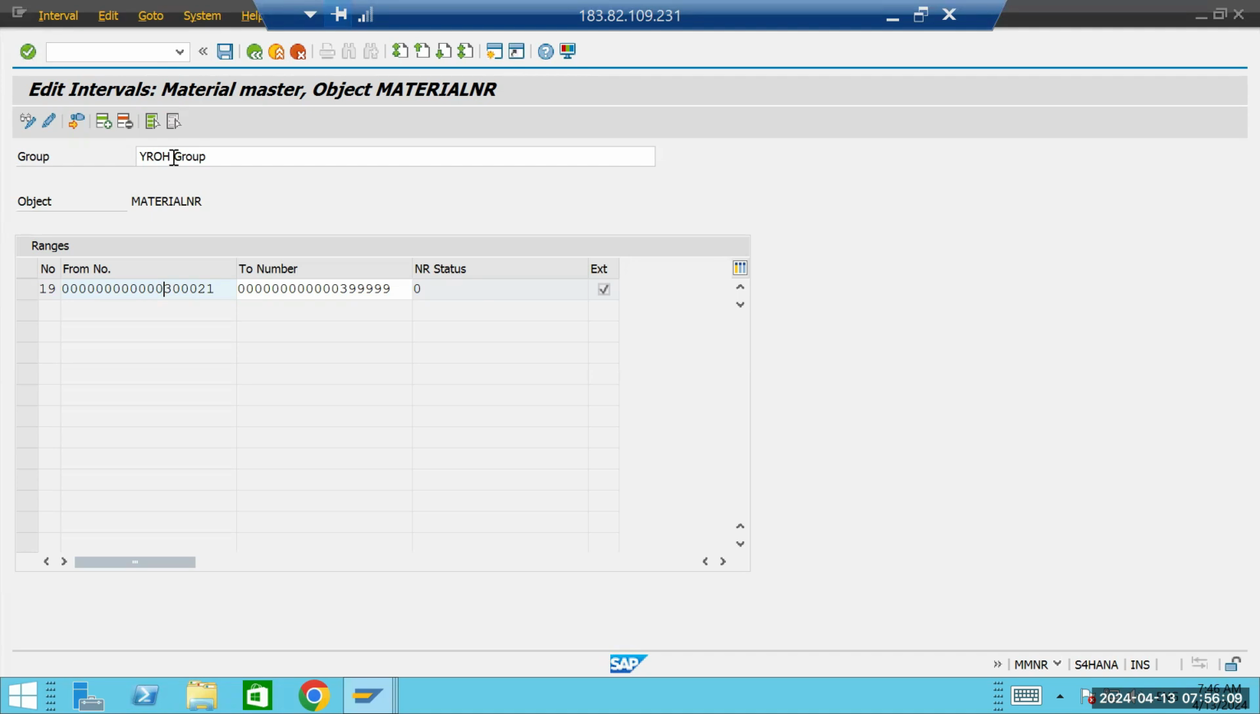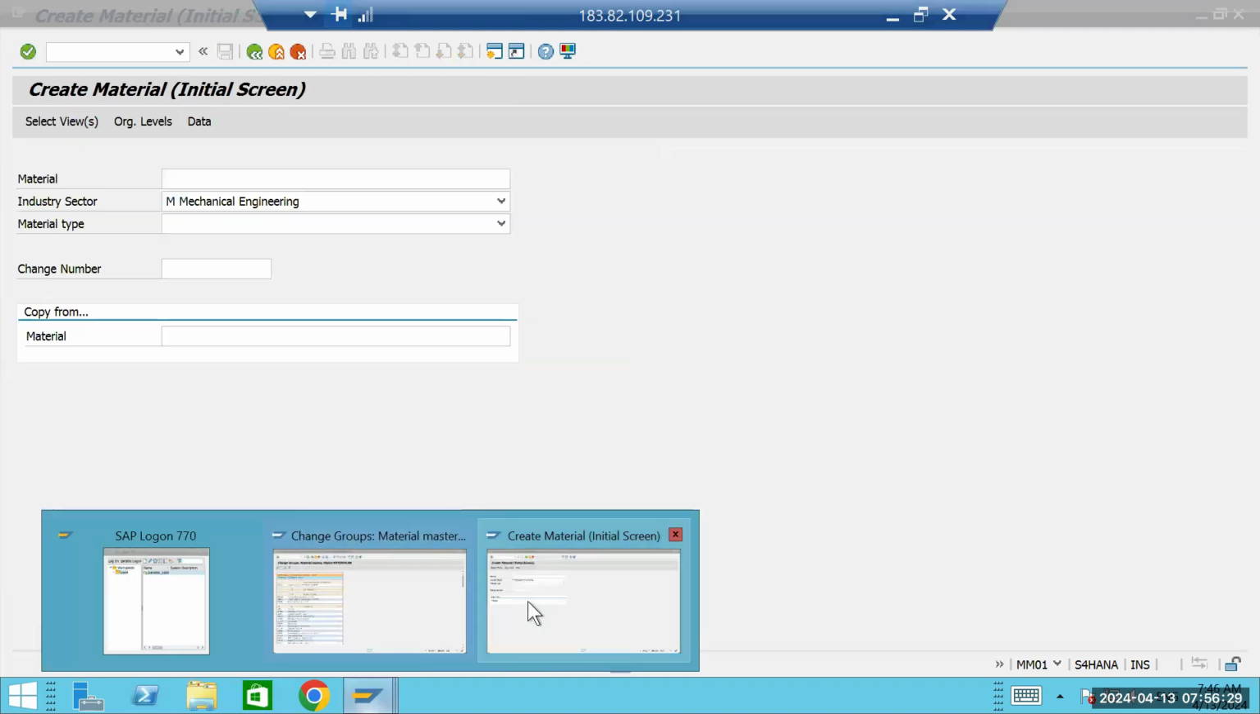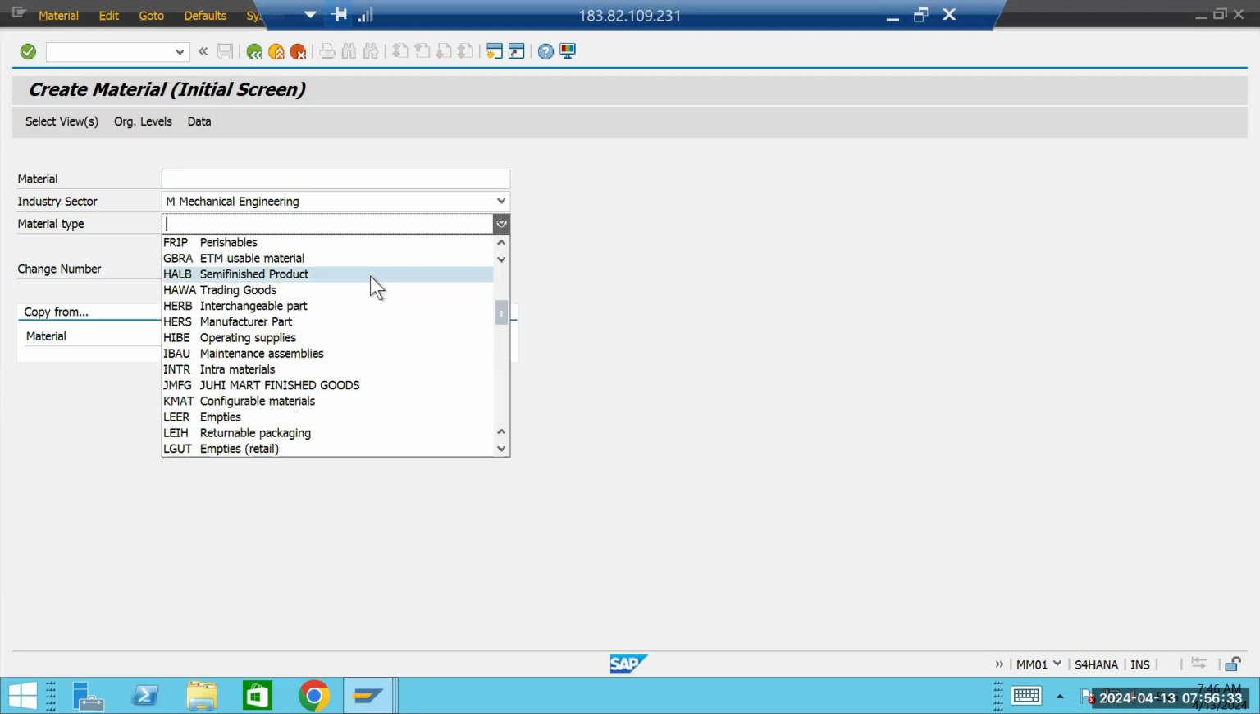So whenever you create a material with this YROH group, what is the YROH group? Under the YROH group you can see HERB material, JMFG, and YROH material. If you are selecting this material type, you have to enter the number manually. Let's see. If we select the material type, here we will take YROH.